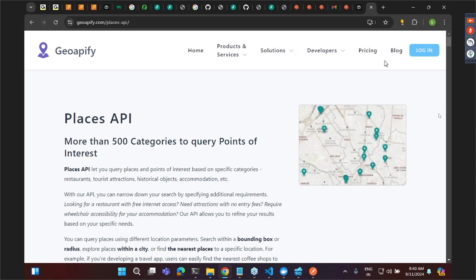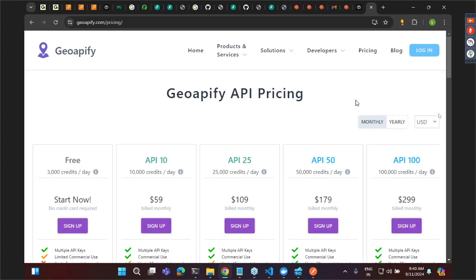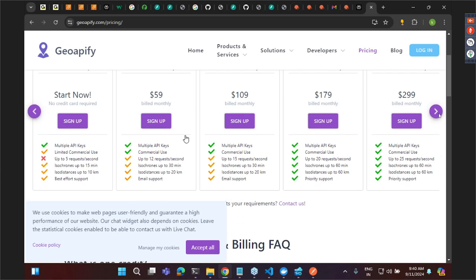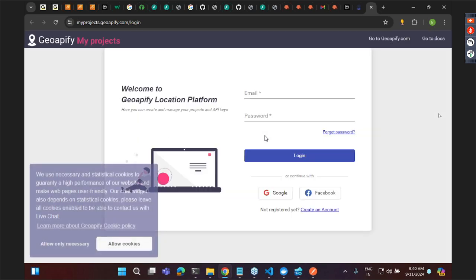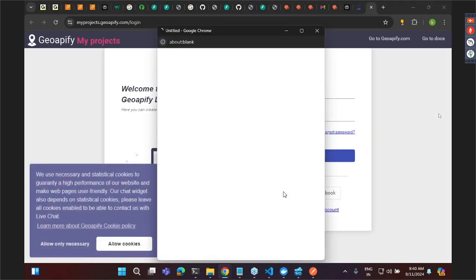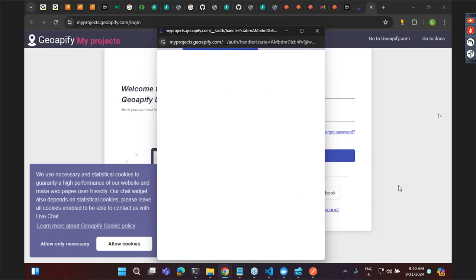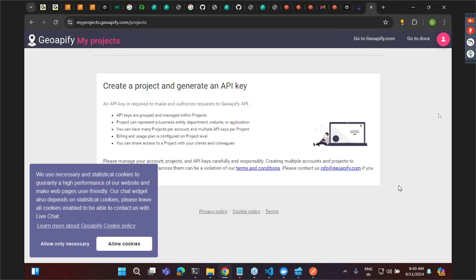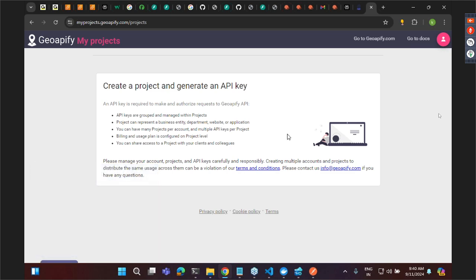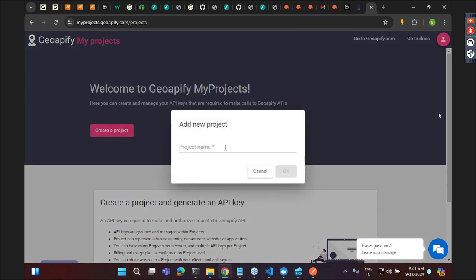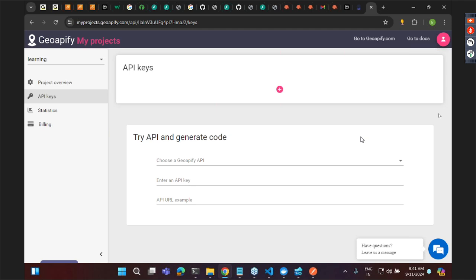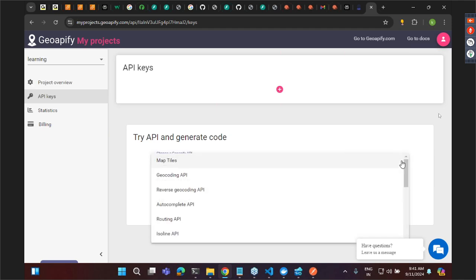Places API, pricing, free, start now, 300 correct. This is what we need. We don't want any paid schemes. Continue. Okay, so create a project and generate an API key. Okay, create a project. Let me try to call it learning. Okay, and choose an API.